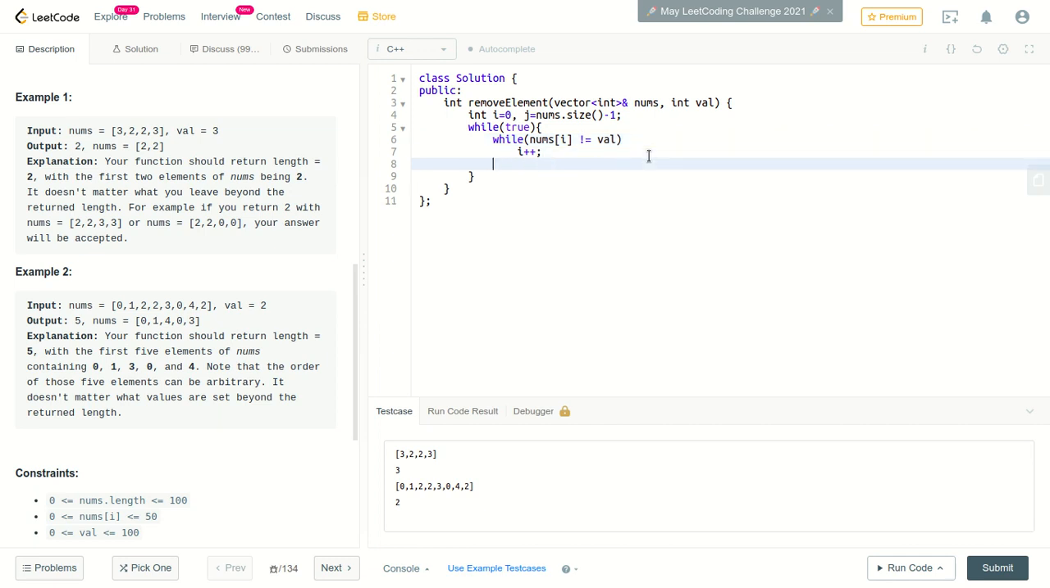Okay, and for j also what we should do is put double equals to val, because here our target is to find an element which is not equal to val. So when this condition violates, j will break out of the loop and will give us that position. Next we have to check whether i and j have crossed each other, have met or not. So if j is less than i, then we can just break out of this loop.